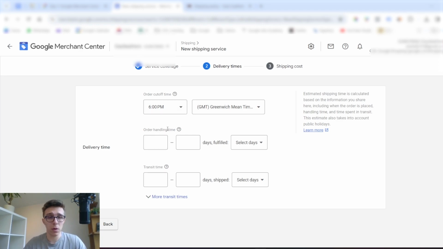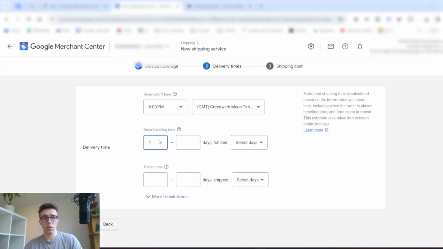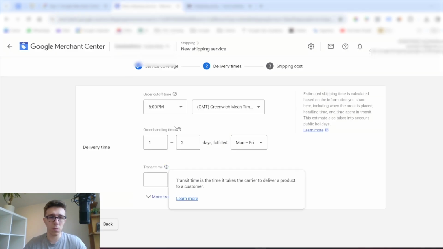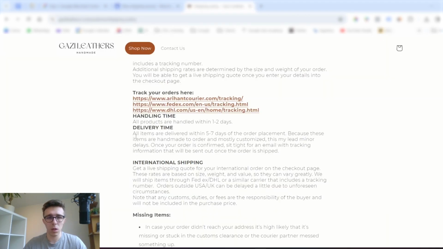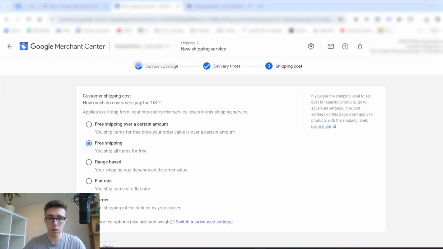Now, this is important. You have here order handling time. I already showed you. For handling time, we put 1 and 2 days. Here, very important, if you're only handling your orders from Monday to Friday, which is perfectly fine, you just add it here. If you do it Monday to Sunday, that's perfect. I'm going to add Monday to Friday. Now we have transit time, and here Google gives you more information, so you actually know what to do. Here we have delivery time, so it's going to be 5 to 7 days, Monday to Friday, and you just press next, and that's basically it.